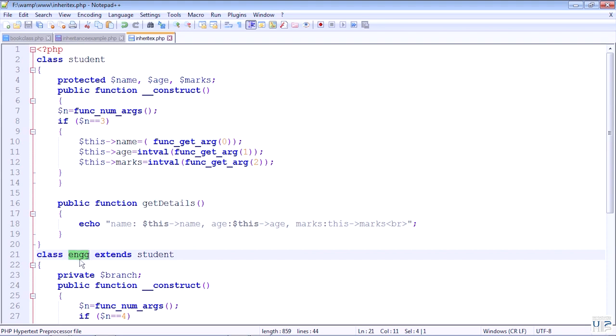Because the design of this second class is going to be based upon the student class. You establish the association between these two by using the keyword extends. So the syntax is class engineering student extends student, class ENGG extends student. As an effect, what will happen? The resources of the student class, which will be called the parent class, will be made available to the child class or the inherited class.